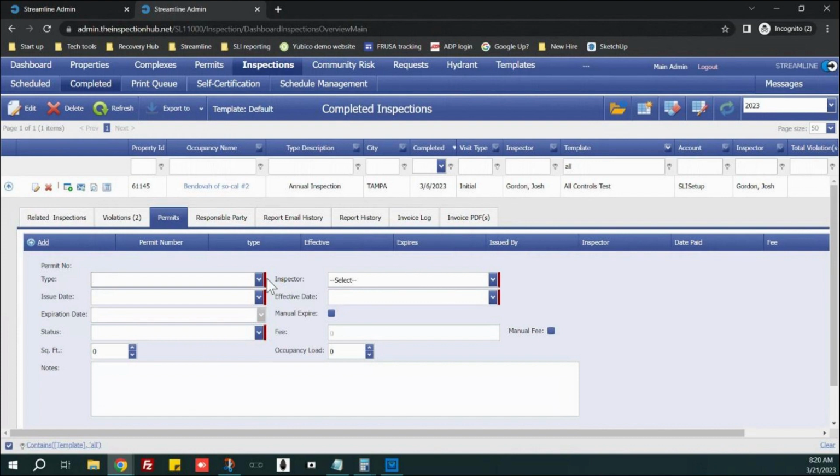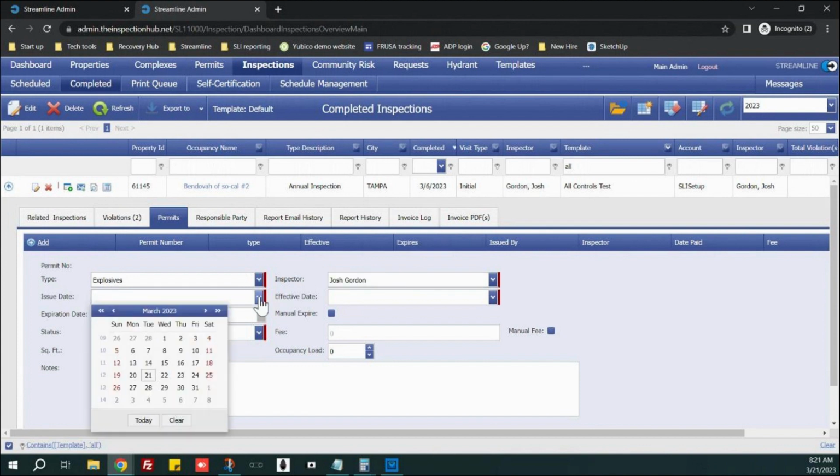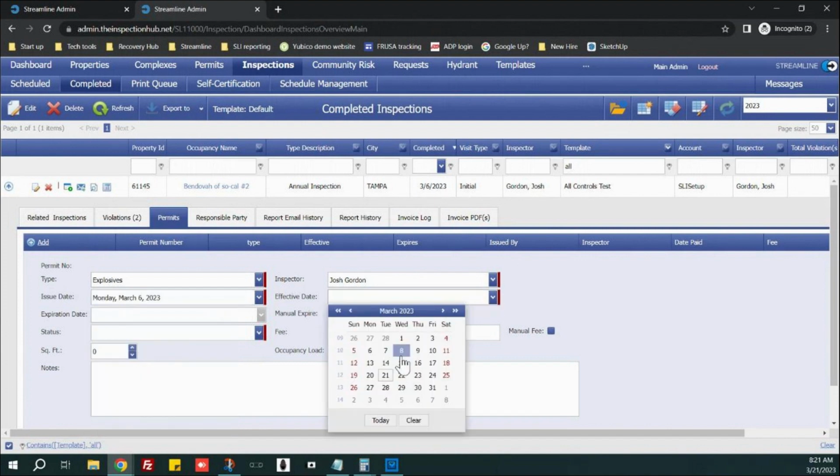Same data items. The only difference here is when you're adding a permit in administration, you get these manual options for a manual expiration date and a manual fee if applicable. So here under the permit type, I could go ahead and put my explosives permit in there again, select my inspector. And again, this can be a different value than the inspector here. Best practice is always to match it to the inspector that did the inspection. Select my issue date. In this case, this was done on 3/6, so I would put 3/6 for both my issue and my effective date.